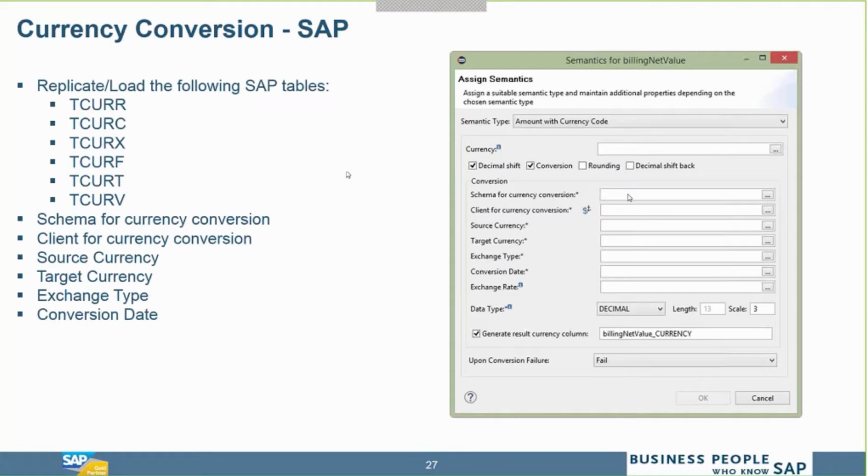Then the second, like I said, SAP tables come with a key field called client. You have to mention what client to use to get the exchange rates. The third one would be a source currency. Source currency would generally be the currency in which the transaction happens. So you can select the column in the view which says what my document currency is.